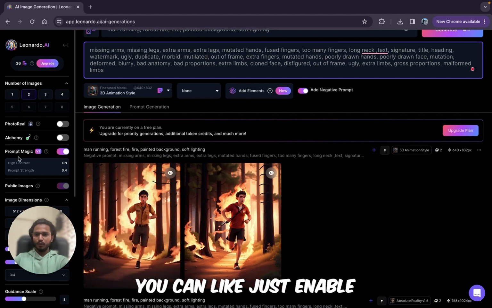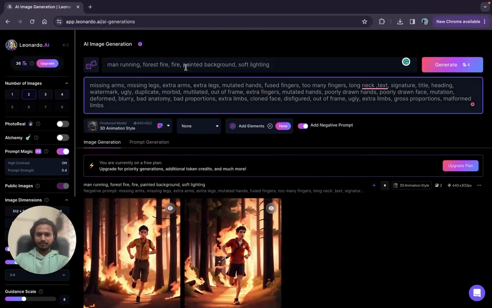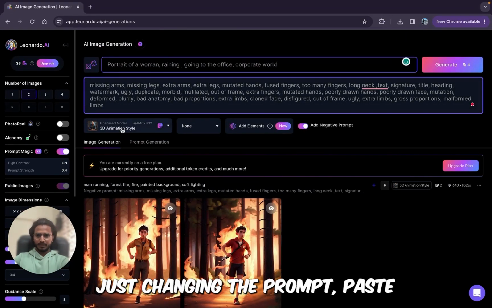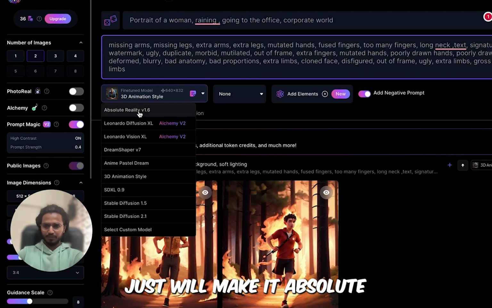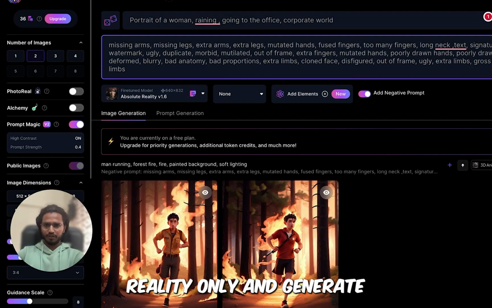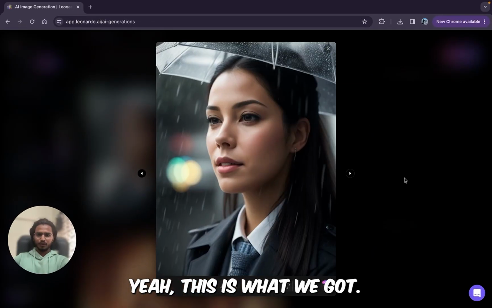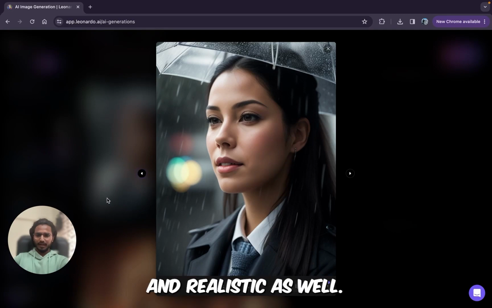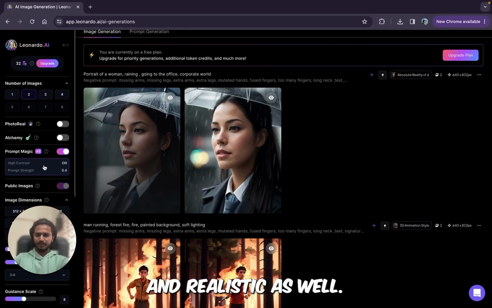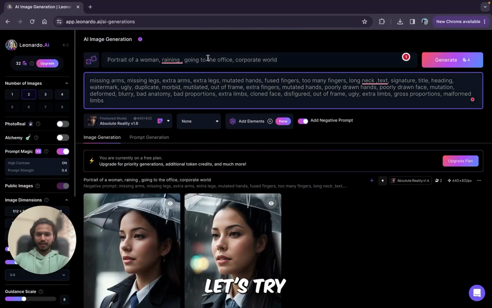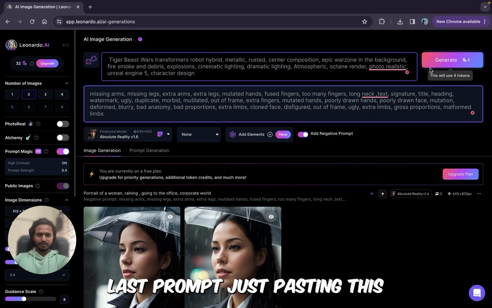And if you want to improve it, you can just enable the alchemy. Just changing the prompt, paste, just will make it absolute reality only, and generate. The prompt is portrait of woman, raining, going to the office, corporate world. Yeah, this is what we got. Pretty good result and realistic as well. Let's try last prompt. Okay, I'm just pasting, paste and generate.